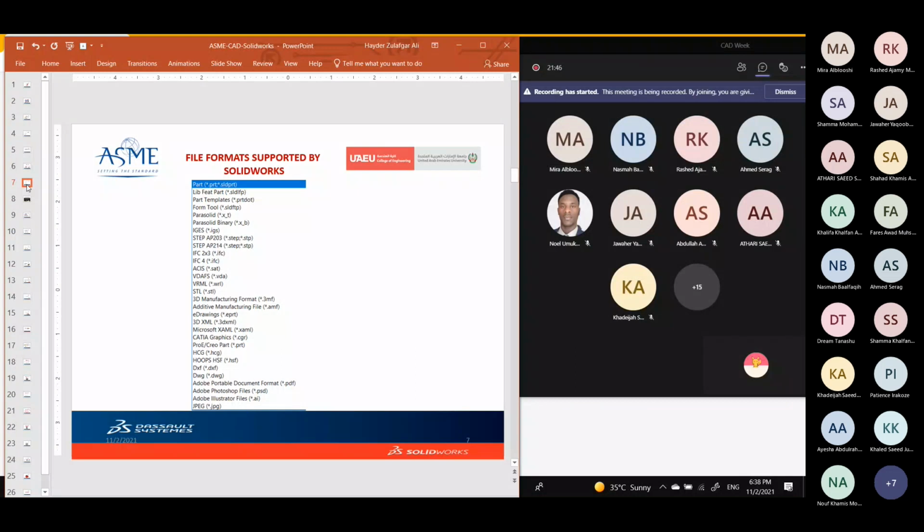SolidWorks supports many different types of files. This is a screen print of the files which you can directly open with SolidWorks. You can see CATIA files you can open, Pro Engineer files you can open, part files you can open, STEP, IGS, and many other files you can directly open with SolidWorks.